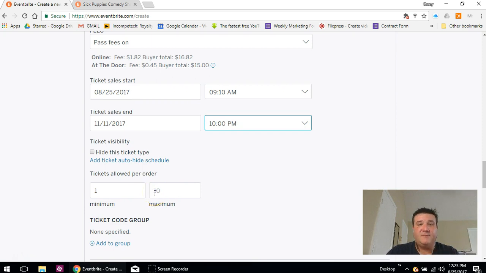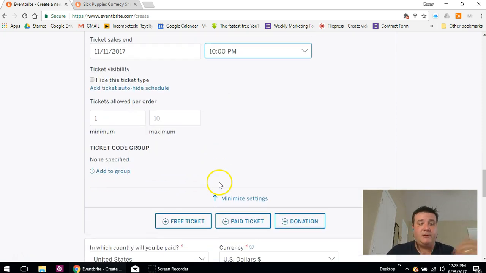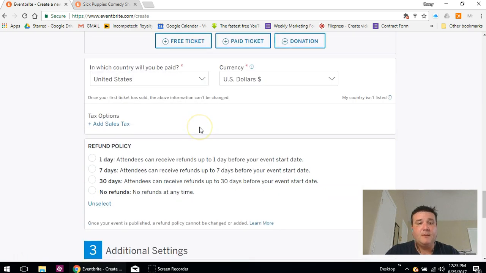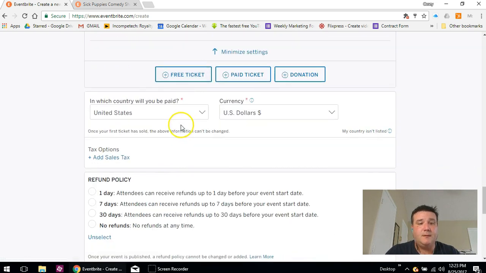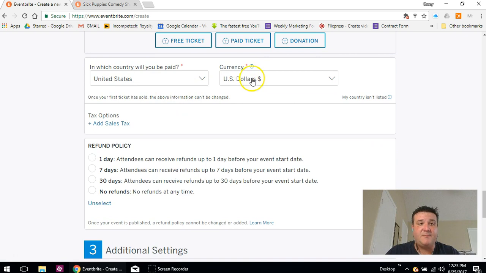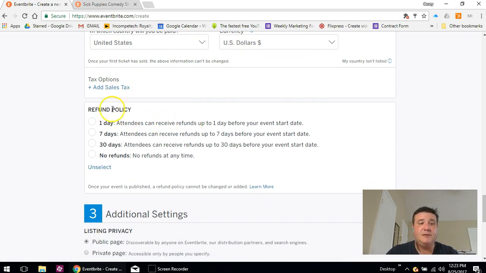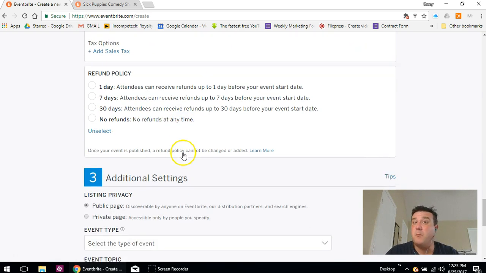I'm going to leave this blank because, yeah, if you want to buy all 100 tickets, you're welcome to do that. You can add a ticket code group, which is something for if we start to add discount codes. That's something you can do in the future. And then we make sure that the event's happening in the United States. We're using dollars. If you need to add sales tax, you can do so. You can also add a refund policy.